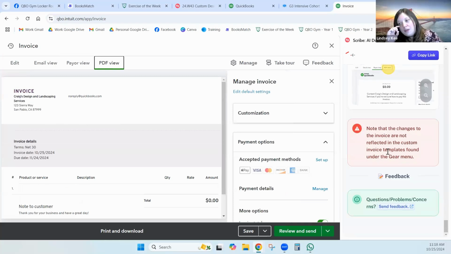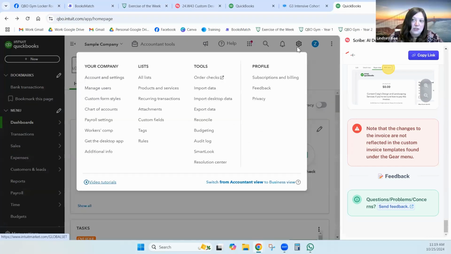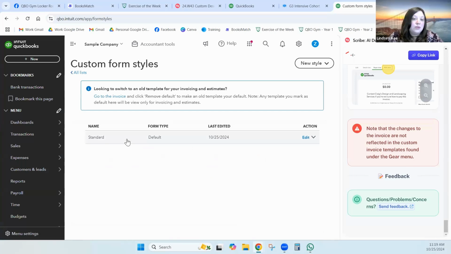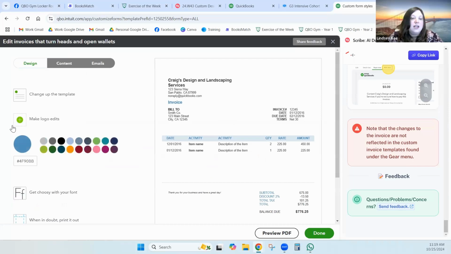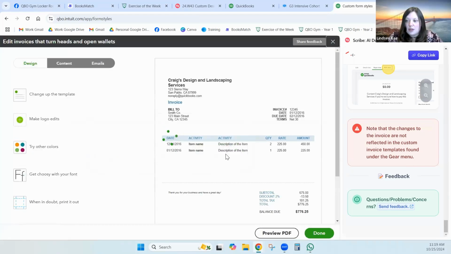And then one important thing to note is that the changes to the invoices are not reflected in the custom invoice templates found under the gear icon, as I mentioned. So up here, if you go to custom form styles from your gear icon, the changes that you made are not reflected here. So it's not saved. So this is a whole new place where you'd have to make the changes. See, it has the blue. It wasn't saved to the purple, so it's not saved there. So that's just an important thing to know.